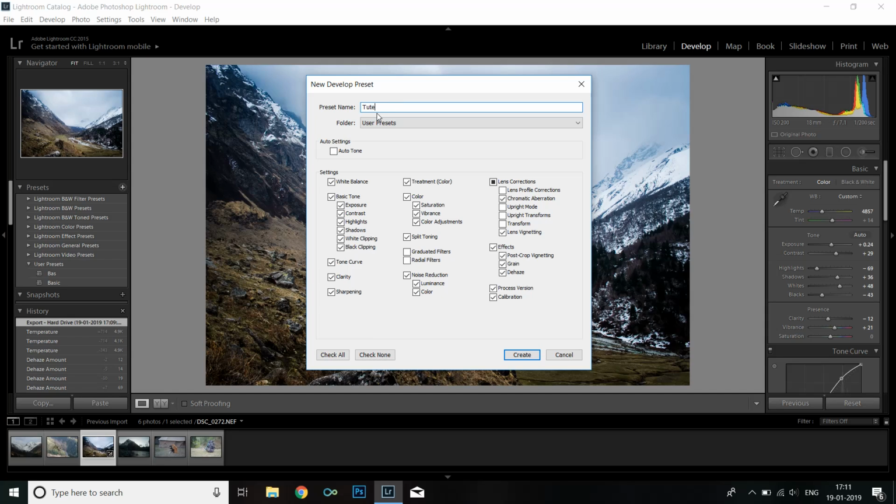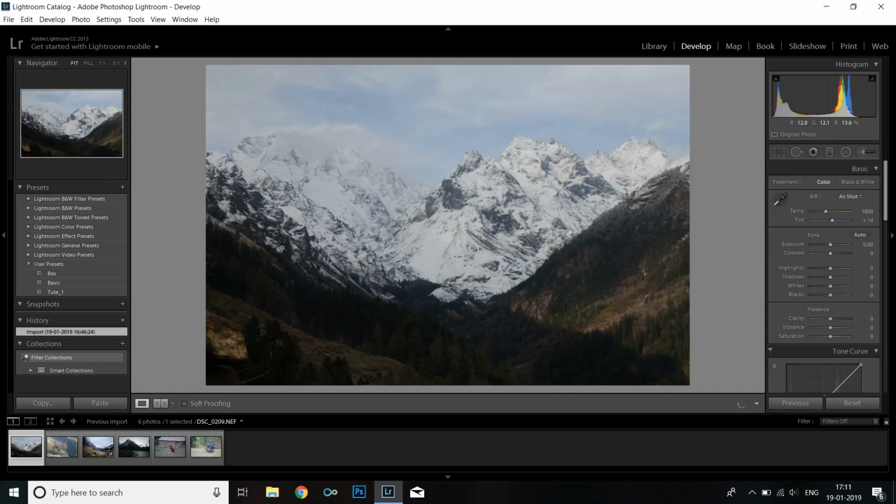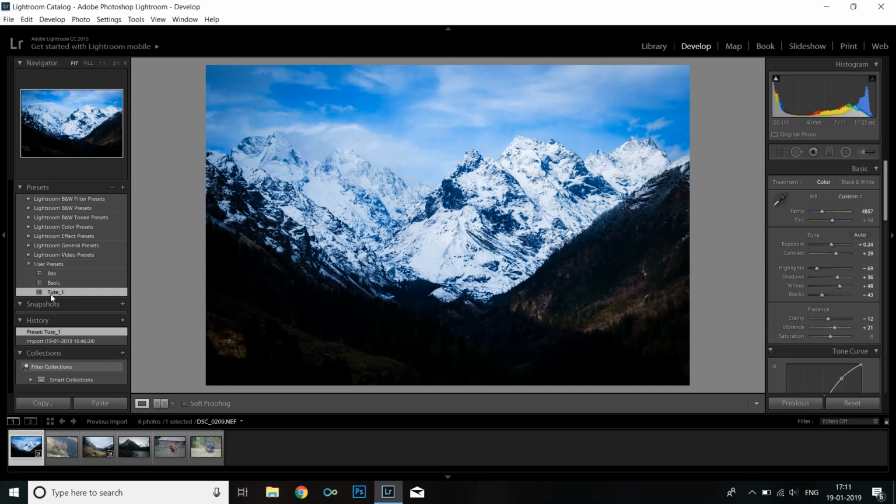I'll just give it the name underscore one. It goes under the user presets folder, or you can create a new folder, and make sure all this is ticked. By default everything will be ticked. You don't have to do anything, you can just click create. So this is your preset. Now we go to another image, say this image. It's not the same but kind of like the same. So you can just click on this and it would apply all those effects here. But again, since this is a different photo, it won't work so well.